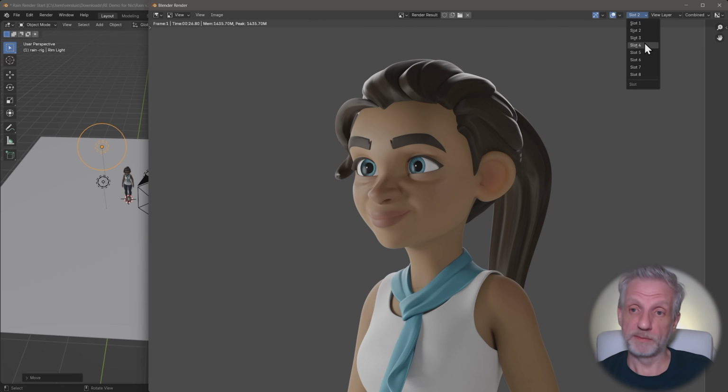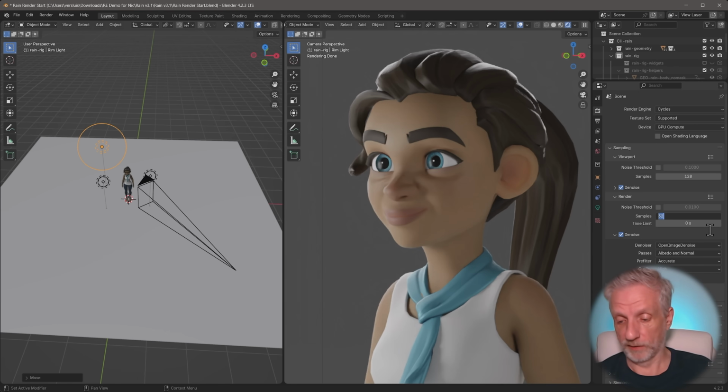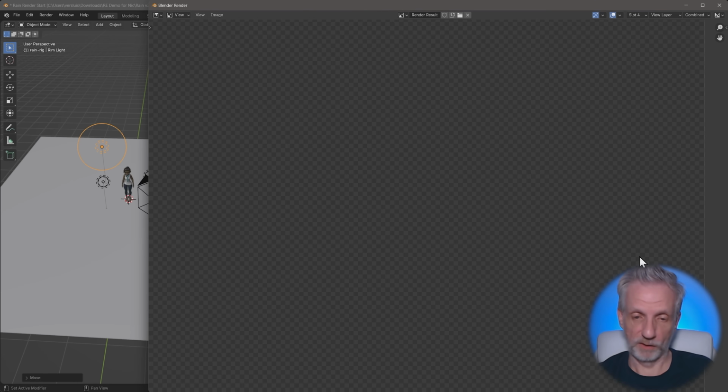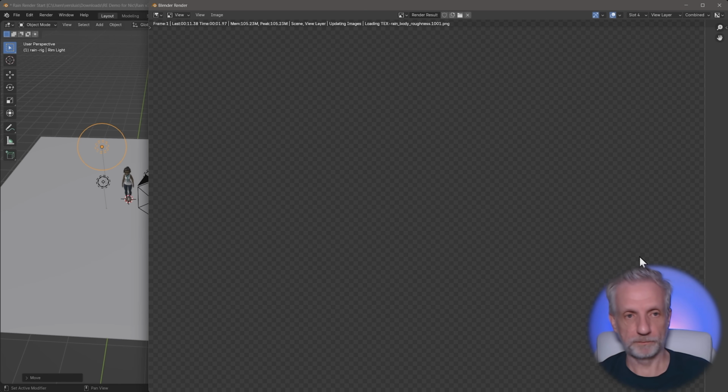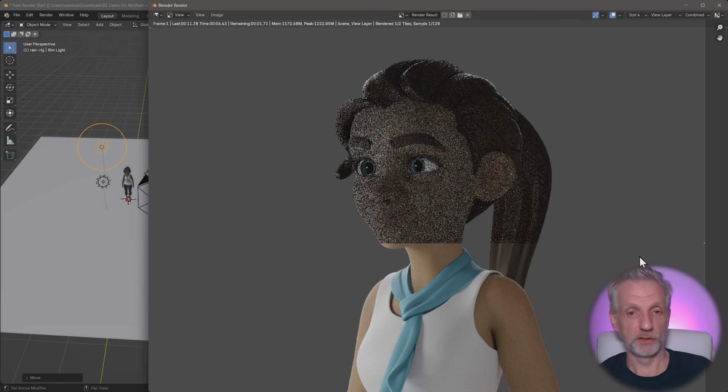Let's have a bit of fun and go into slot 4 and render once again, perhaps with 128 passes, but without the denoiser. Press F12 again, compare render results. So first of all, you'll notice that once the render is done, I'll see my image immediately.